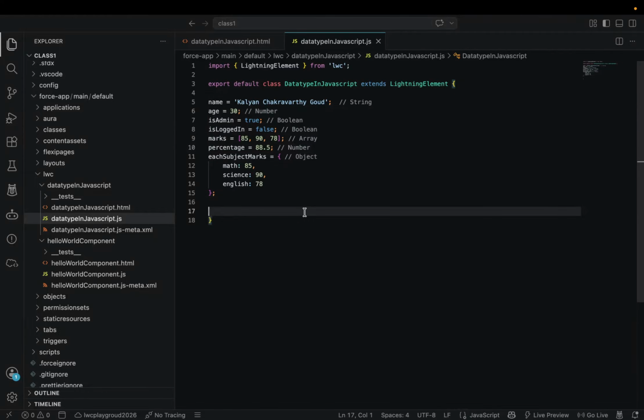Got it? Name. If you want to store any string, we store it in single quotes or double quotes, single quotation marks or double quotation marks. If you want to save a number, you can directly write it like this. If you want to show whether true or false, it's called a boolean. We write true. True doesn't mean a text; in computer programming languages, true means 1, and false means 0.